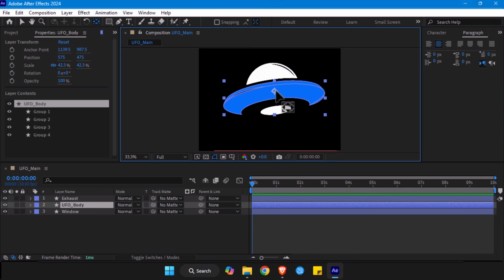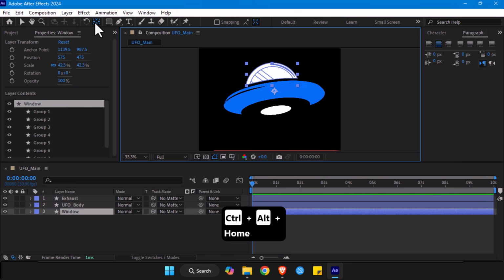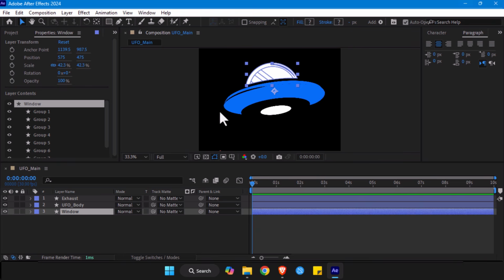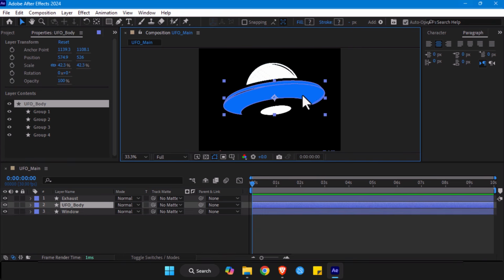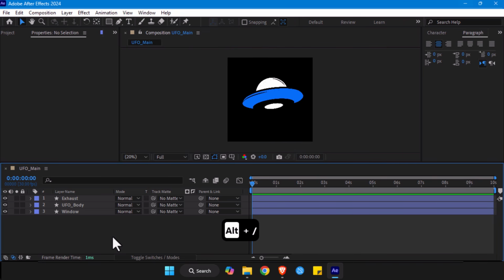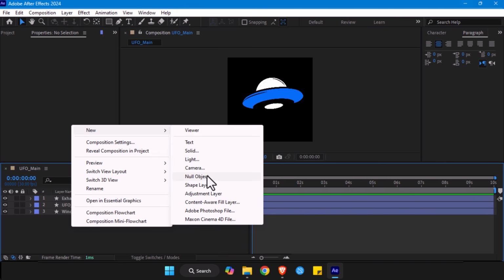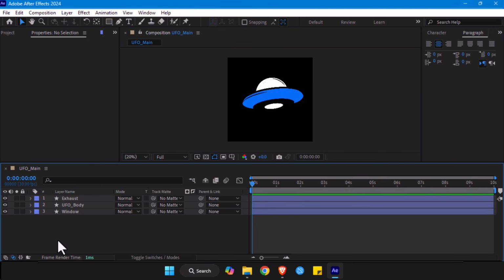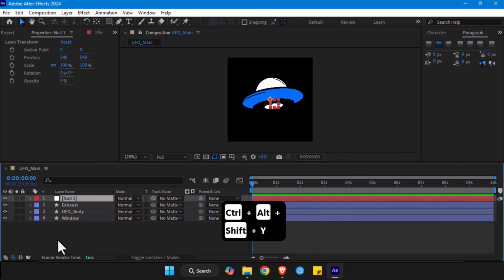But I want it to be at the center. You click Y for that, and this is a selection tool, which allows us to select objects. Now we are going to use something called null. Null, null. I'm going to right click, new null object. So that's how you create a null, or you could press Control Alt Shift Y, which is a huge shortcut in my opinion, and it creates this null.